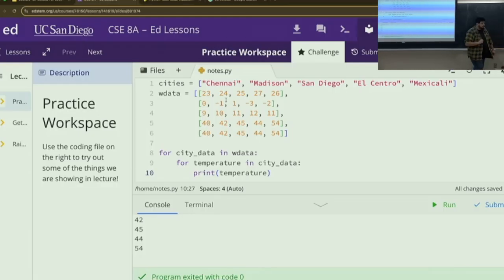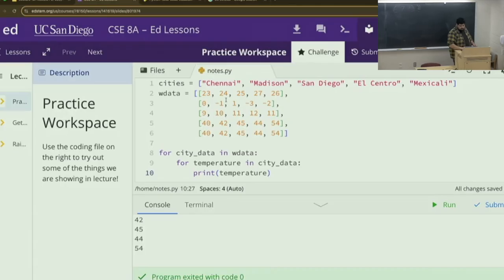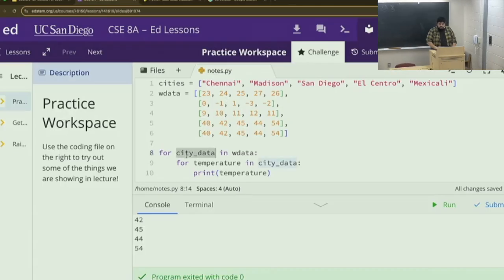Okay? So what we can do is this. Instead of city data in W data, we can do city index in the range of the length of W data. What will this be giving us now? What is the range of the length of W data?